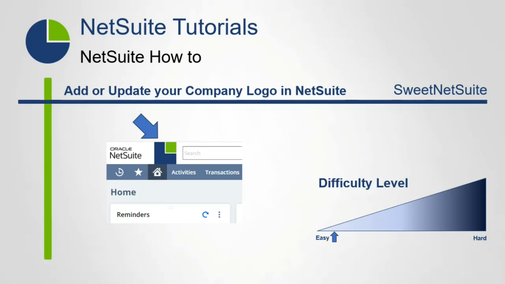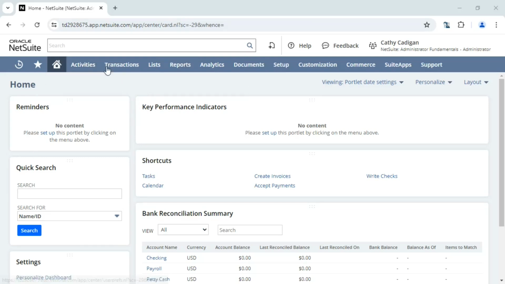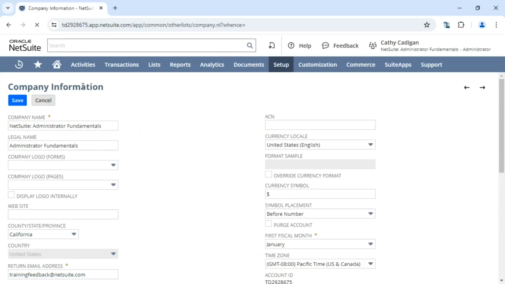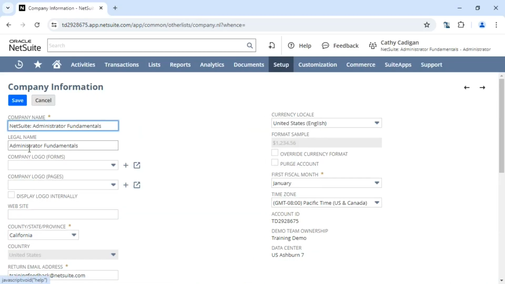So let's get to NetSuite, and as you can see right here, I do not have it set up over there. In order to do that, we go to Setup, Company, and Company Information. Once you're in here, you will see that you have Company Logo Pages. Company Logo Forms is different; that is for your forms when you're printing from NetSuite. This is Company Logo Pages. This is what goes right there. Now, Display Logo Internally is what actually triggers it to put it in there.